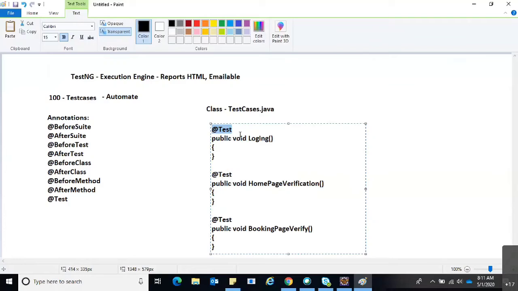For TestNG, we don't require any public static void main. This @Test will work like a public static void main, and it will start execution from these annotations. Okay.